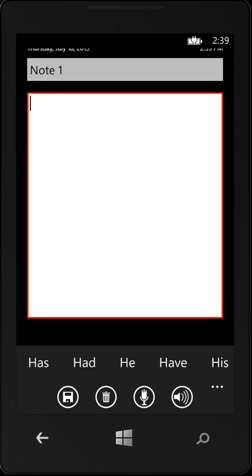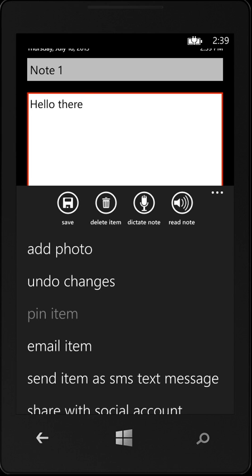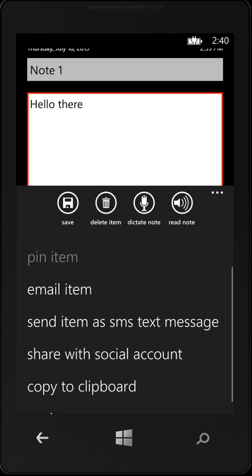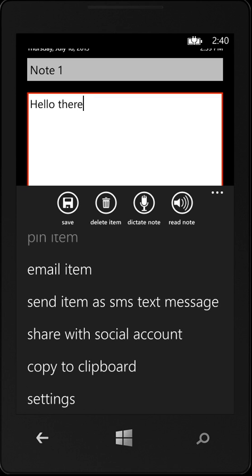Note 1, hello there. And also, here's two options in Windows Phone 8 that you don't get in the Windows Phone 7 version. Dictate Note and Read Note. I won't show them here, but with Dictate Note, you can read your note, and it'll get inserted here, and Read Note will read the note audibly back to you. We can add a photo, we can undo our changes, pin the item once it's been saved, it's grayed out right now. We can email the item, send it as a text message, share it with our social accounts, copy it to the clipboard, or go to settings.